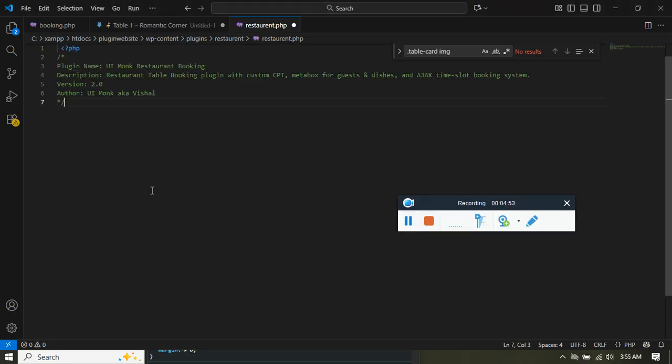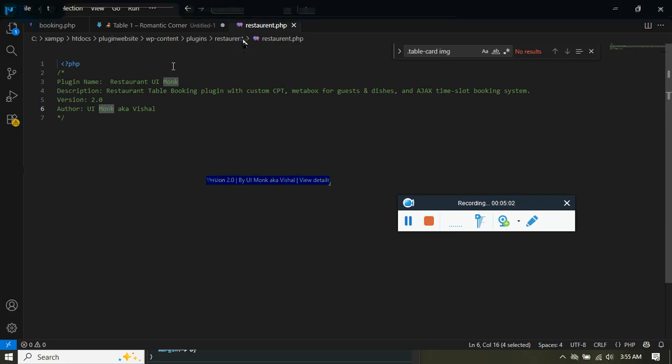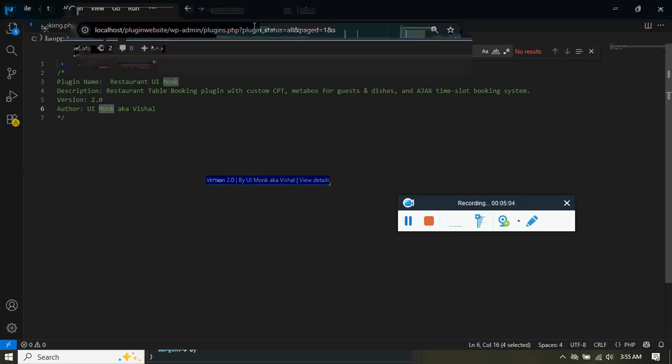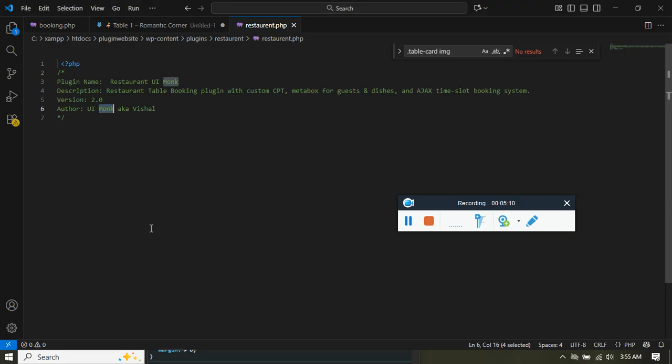For that we need to have a comment, and this is the name, this is the description, this is the version, and this is the author name. So on page refresh, you'll see your plugin got displayed, and once I click on activate, as of now nothing will happen, but I want a custom post type to get created.